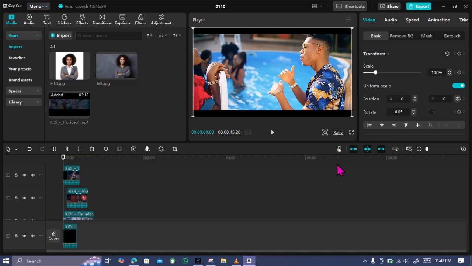In this video, I'm going to teach you how to merge multiple clips in Capcut. First of all, launch your Capcut, then click on new project, import the video clips you want to merge. After that, you add the clips to the timeline.